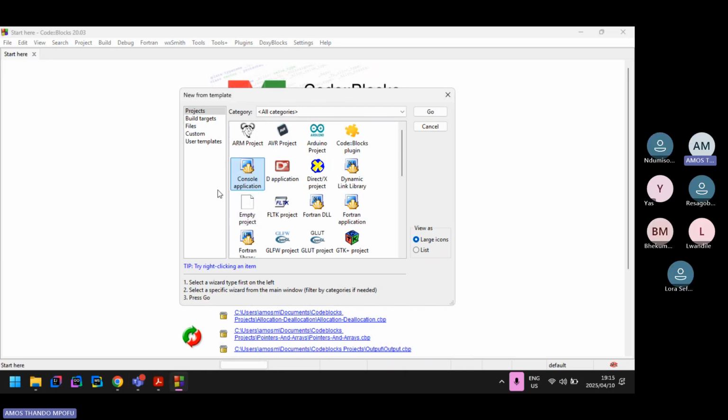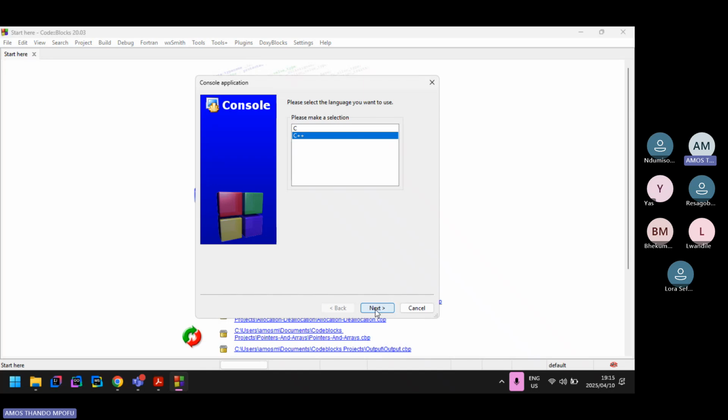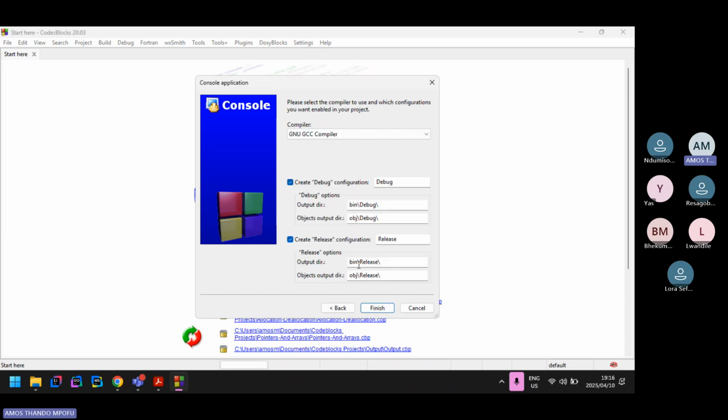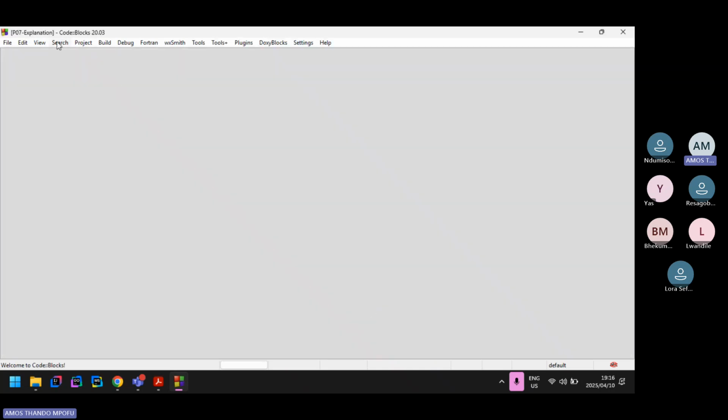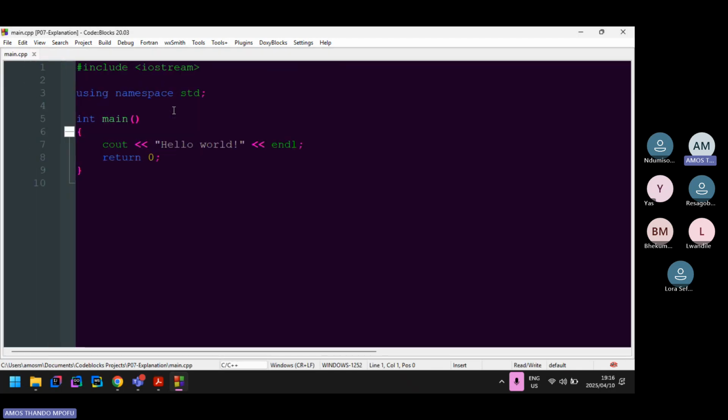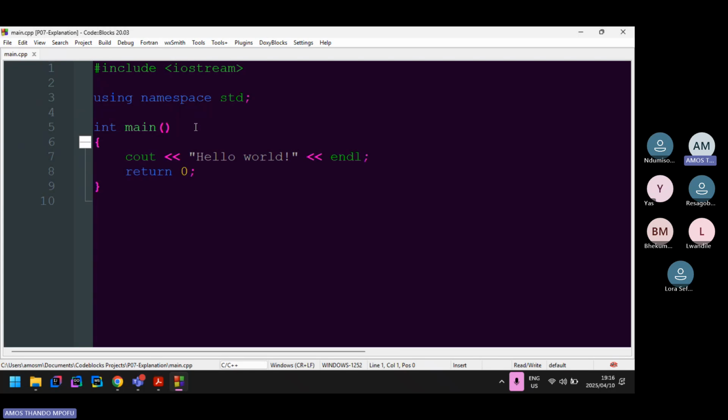So I'm going to create a console application. Remember, you guys are doing a console application, meaning it runs on the terminal, right? So choose C++, then I'll just say practical 7 explanation. Then click next, leave everything as default, then click finish. Then you go to View. I always remove it, so I always have to go to View because I want it to be full screen so that you guys can see what I'm doing.